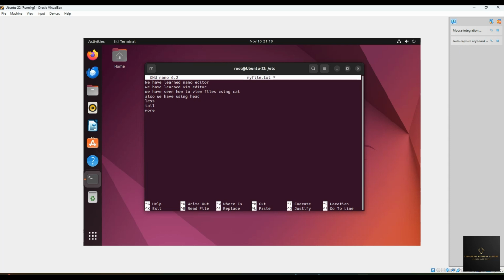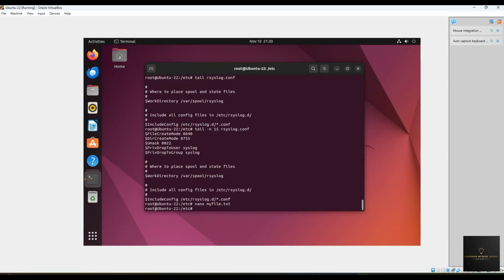Also we have seen how to create a file with the touch command. So these are the things. Now to save, Control O and then hit enter, Control X to exit.